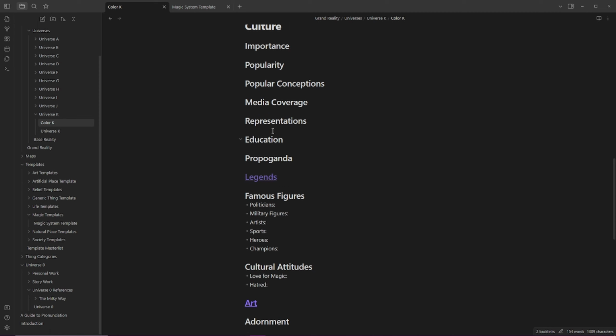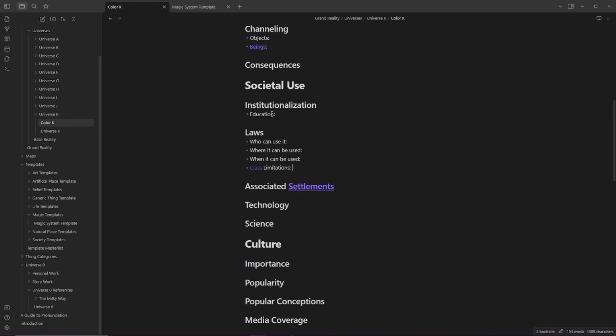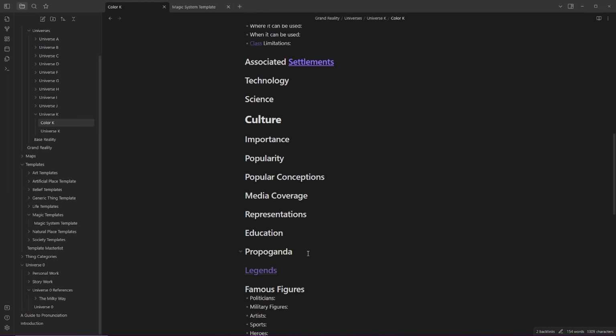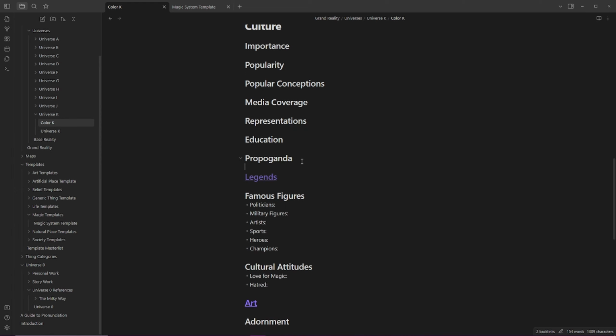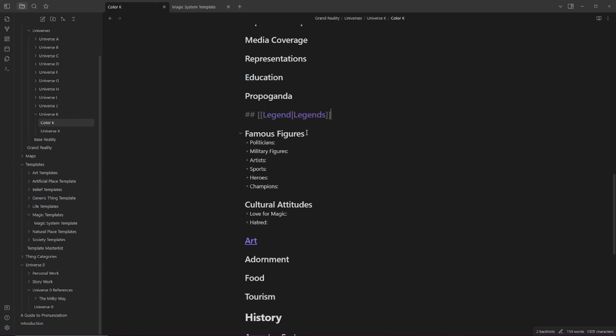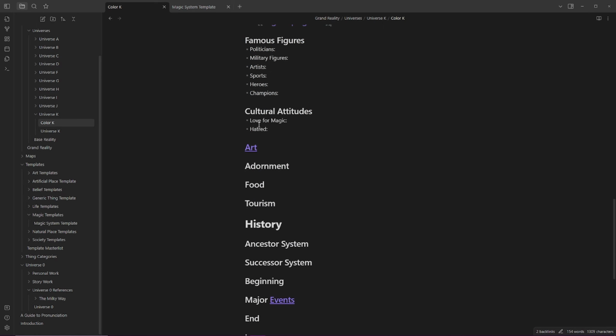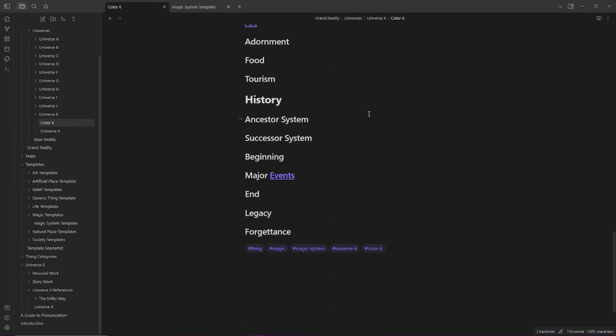Yeah, this education section might be a bit erroneous since there is already an education section up here. These templates are not perfect, but if I can remember why I put that here as well, then that's good. I am not a perfect human being, sadly. How does the government use it in propaganda? And then this is all very straightforward. Is there love or hatred for magic? That could be interesting. And then the history section.